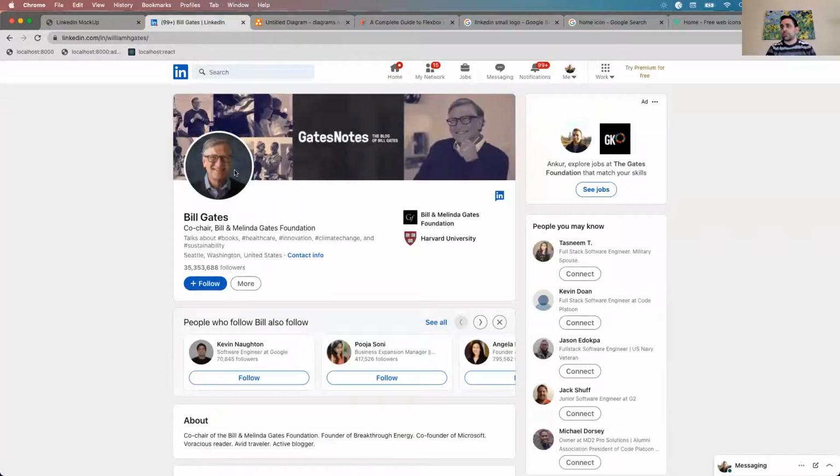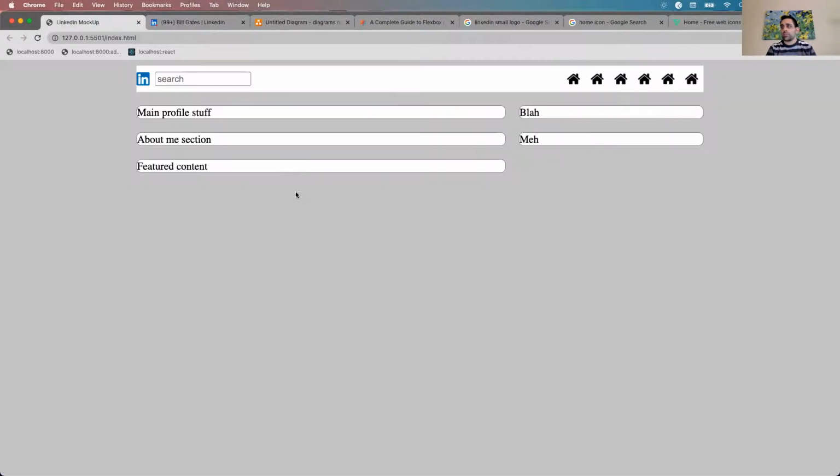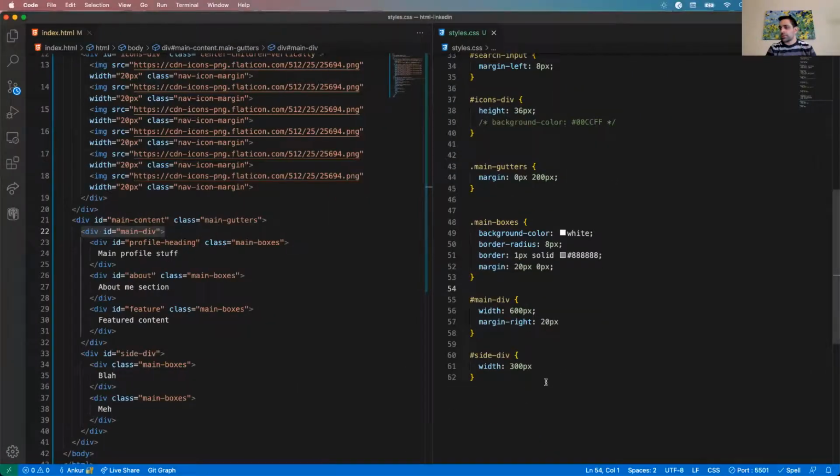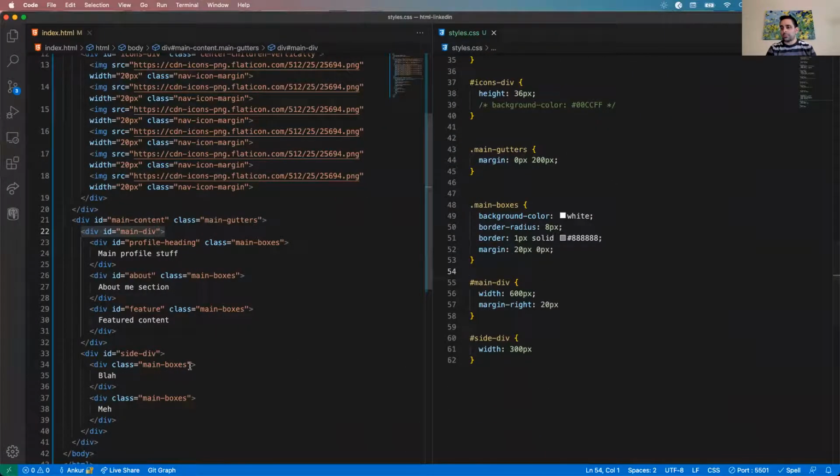Obviously these boxes don't quite look like these boxes because I don't have any content in there. So let's quickly add some relevant content. How do I want to do this? Let's say side box as another class.